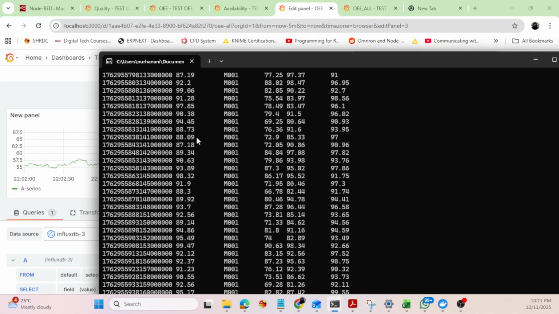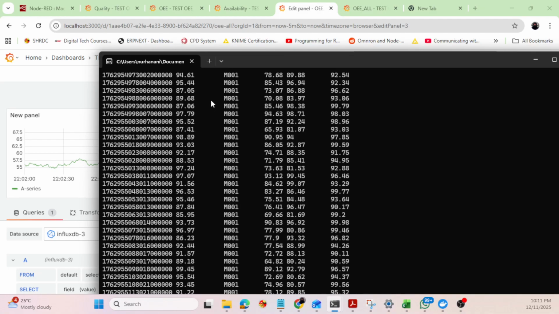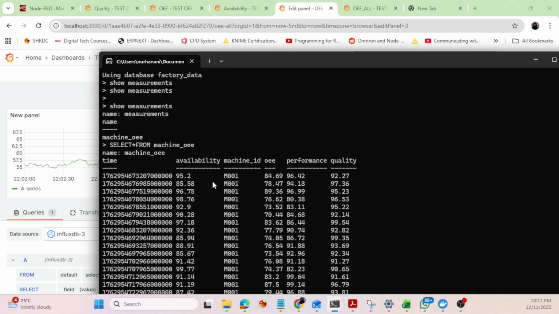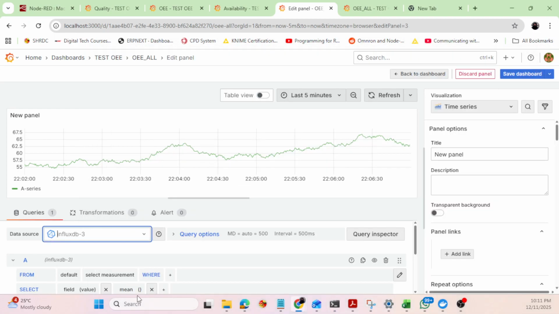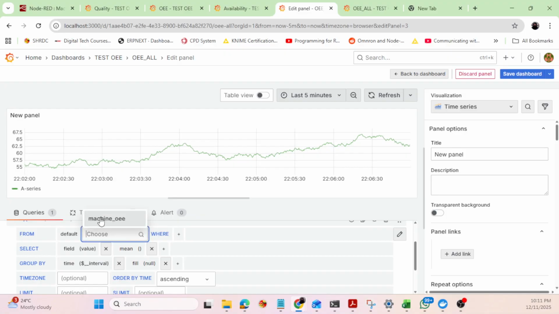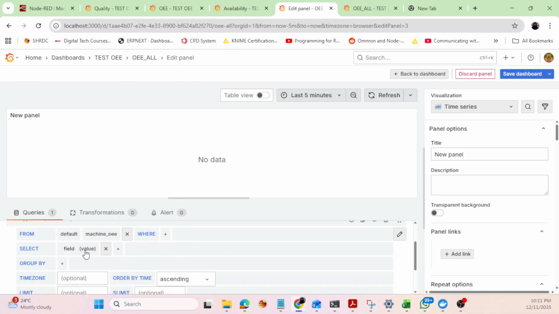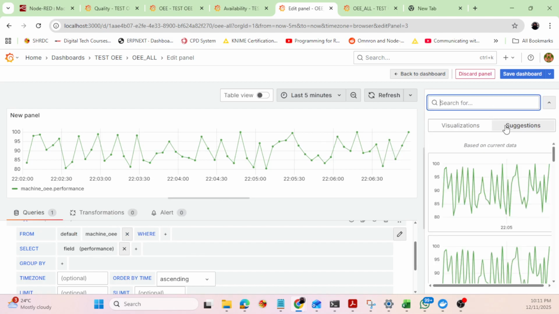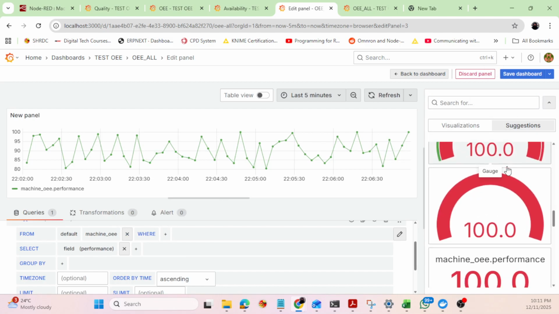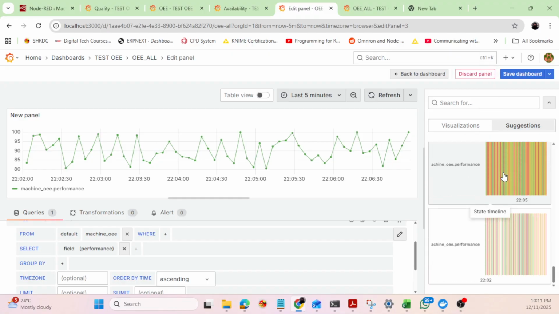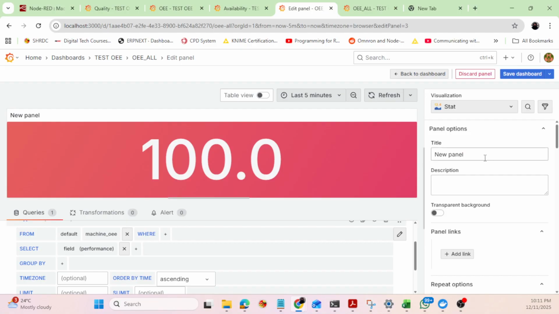For example, I'm tapping from OEE, availability, machine ID, OEE, performance, and quality. Right, so I've already linked it to my Grafana. So select measurement, machine OEE data, and I already have my OEE availability. Let's take my performance data, and let's go with something like this. Right, so this will be my performance.